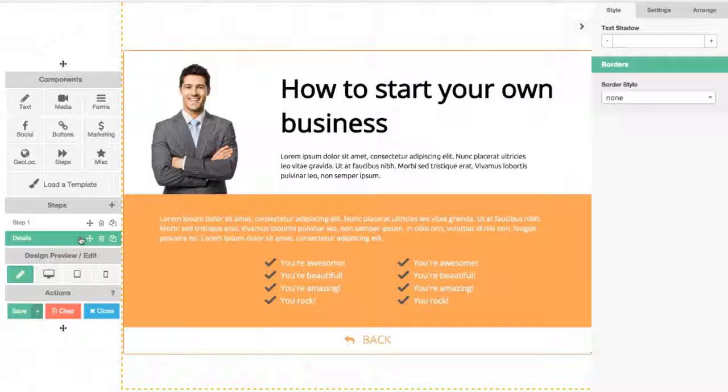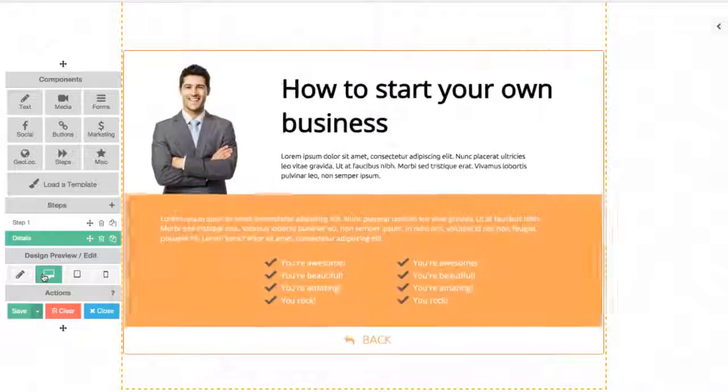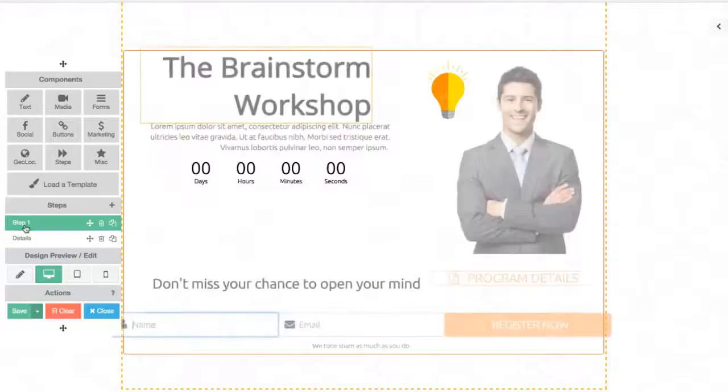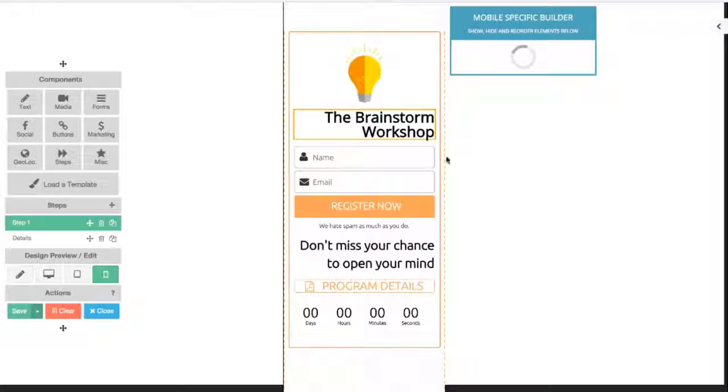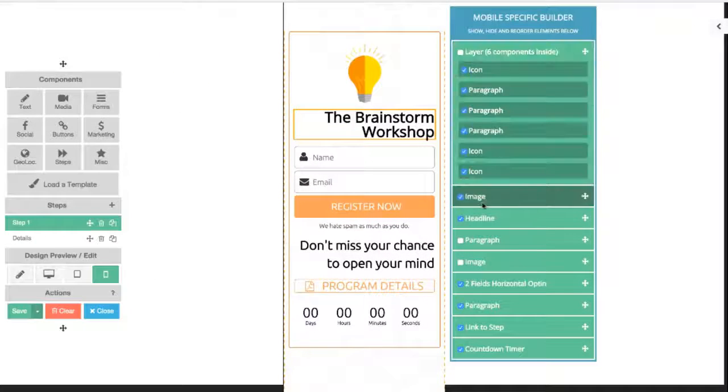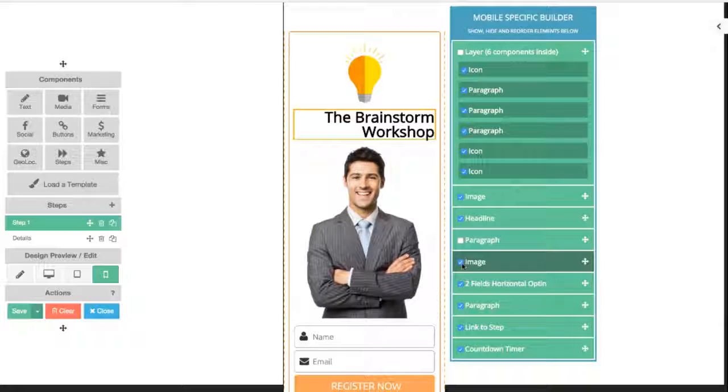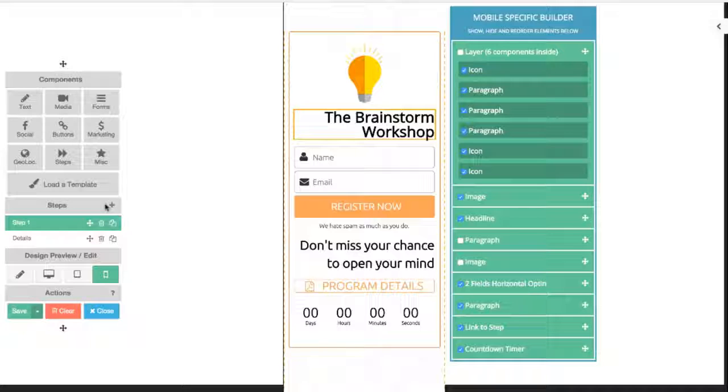Now I'm happy with this design, so I'm just going to preview it here. Here we go. You can preview it on tablet and on mobile, and you can completely customize it for mobile. So I could put the image back in. I think I'll leave it out for here to make it easier to register.